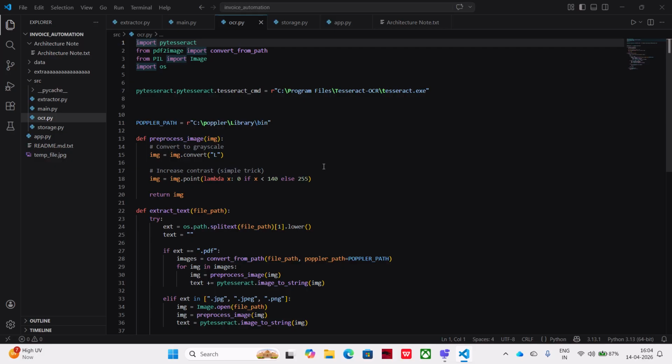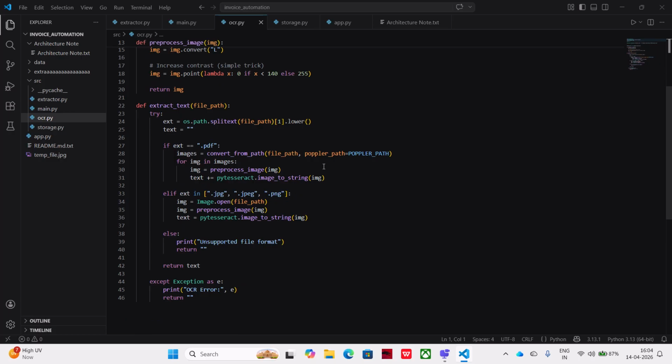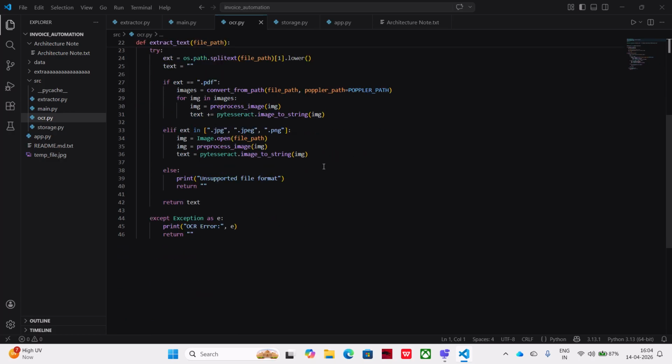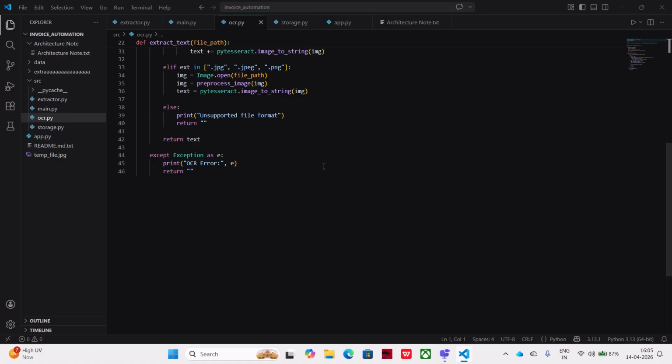This is my ocr.py file. It handles the OCR process. It uses Tesseract to extract the text from invoices. The preprocessing helps to improve the OCR accuracy for different invoices.